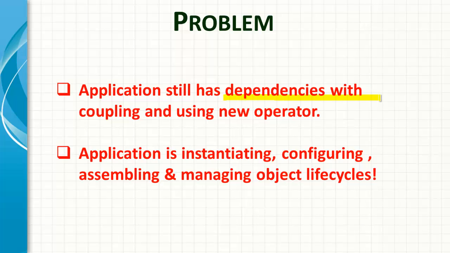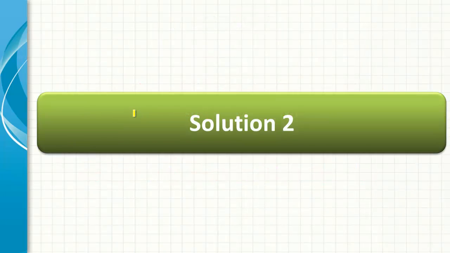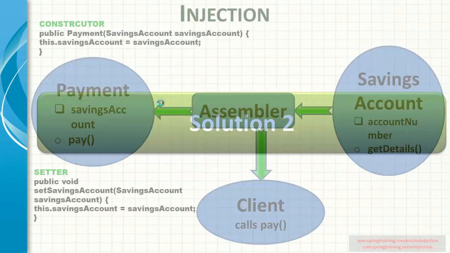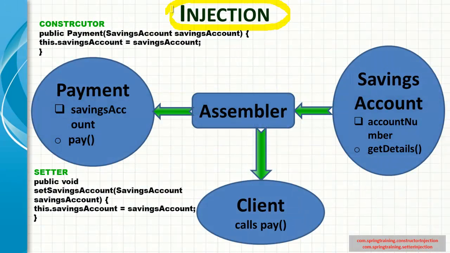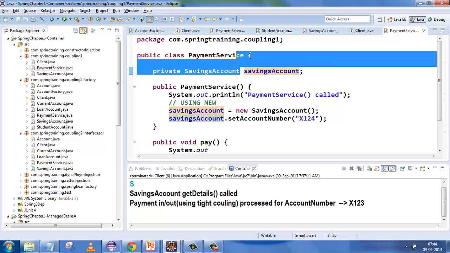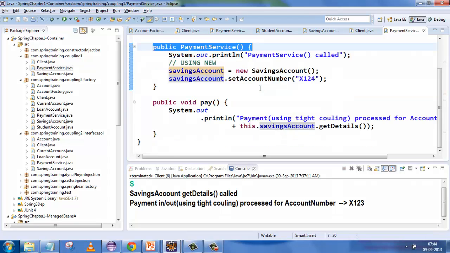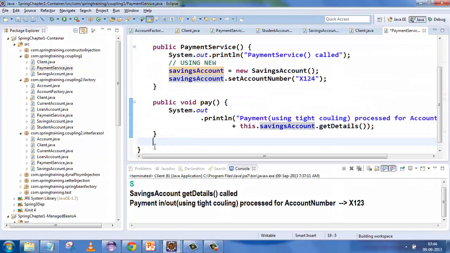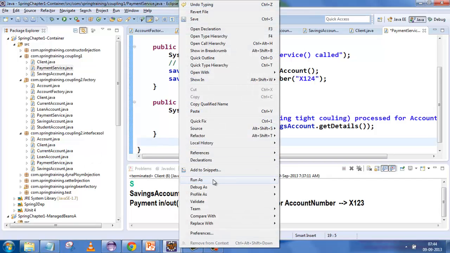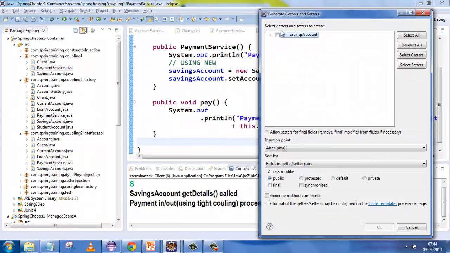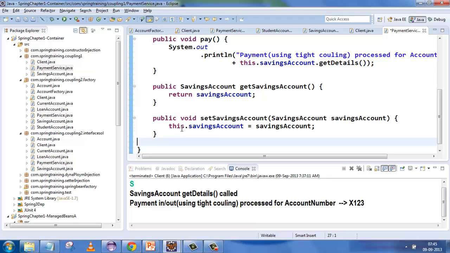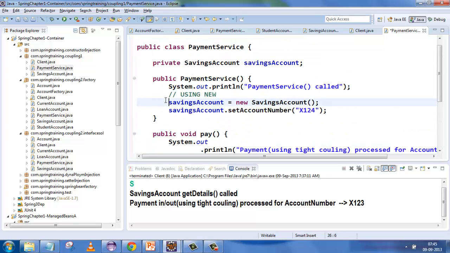Dependency coupling is slightly different from what we have already seen till now. Let's see a quick example. This problem is resolved by injection. What is injection? Let's quickly see. Someone will create the saving account and someone will provide you the saving account either in the constructor or in the setter. So for example, if we have a setter getter here, source, generate setter. So I am saying this is none of your responsibility.